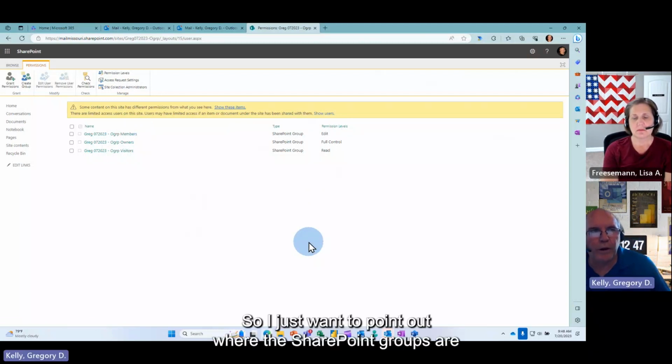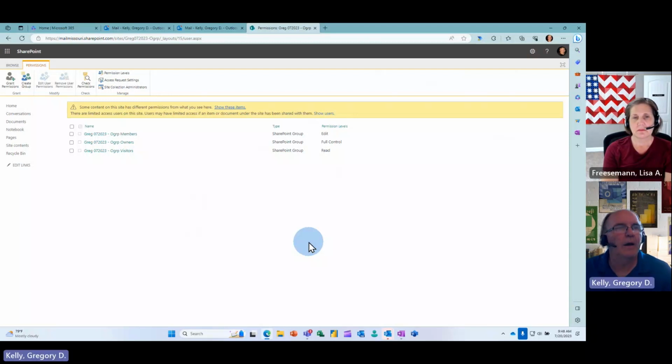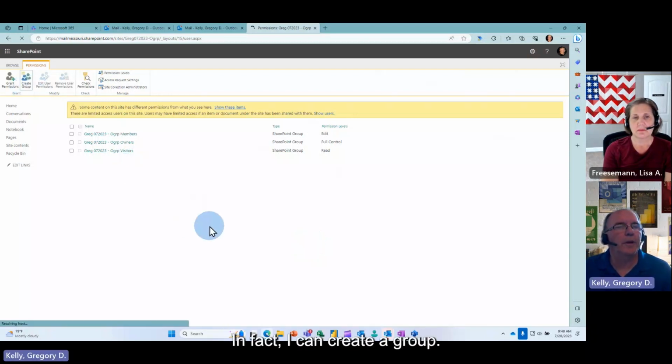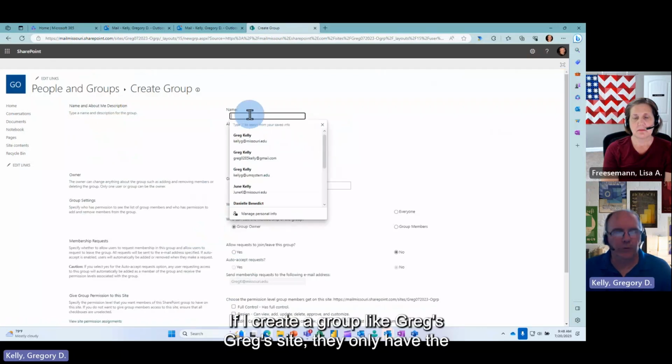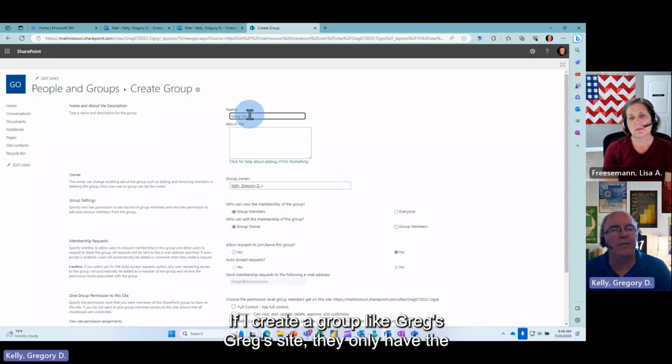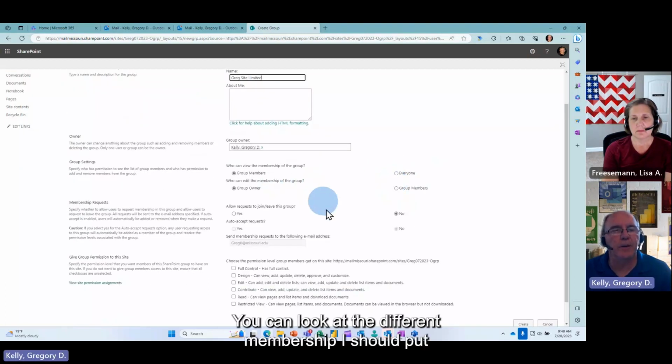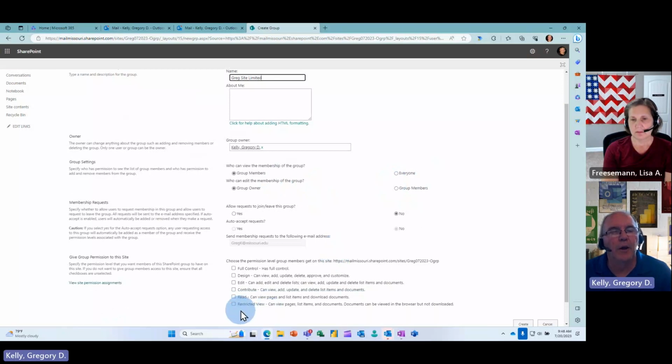So I just want to point out where the SharePoint groups are located. Like I said, you can create new groups. In fact, let me just show you this one. If I create a group like Greg's site, they only have the ability, I'll put limited. I can name it whatever I want. You can look at the different membership. I should put restricted. The restricted view is they can view your pages.